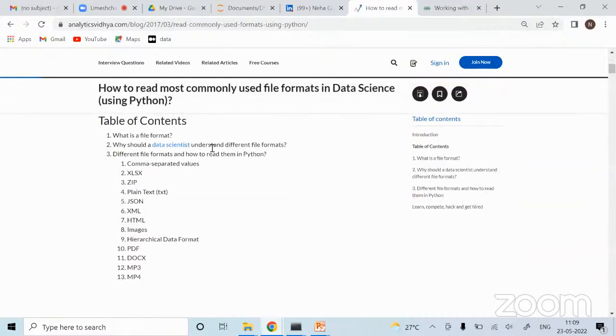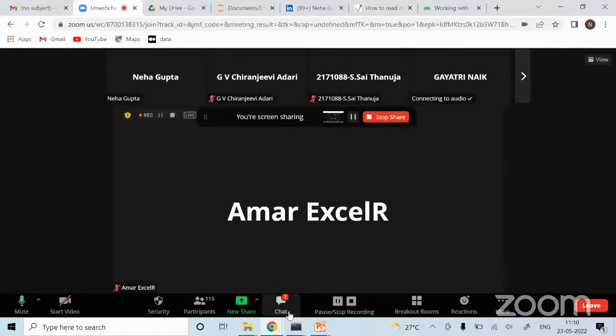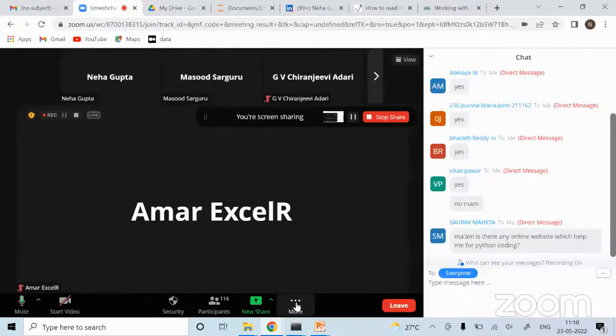So, what are the different things we are going to learn? What are the different kinds of file formats? First of all, why do we need all these different file formats when I already have something in CSV? Why do I need an XLS file? Can somebody tell me using chat? Can somebody tell me what is the difference between a CSV file and an Excel file?